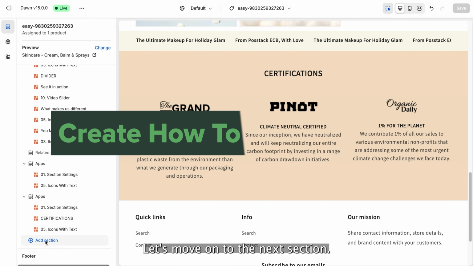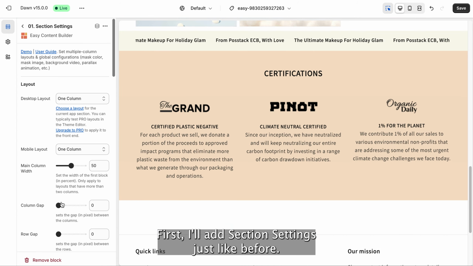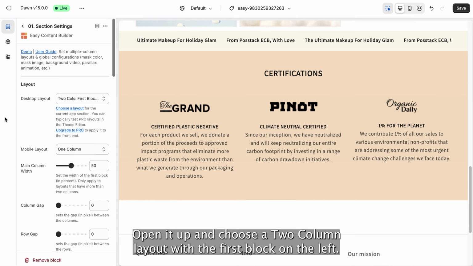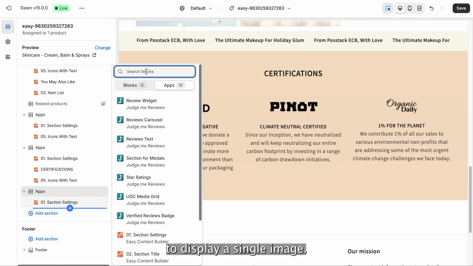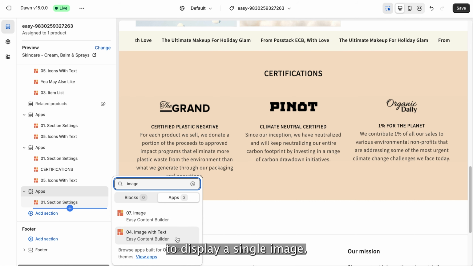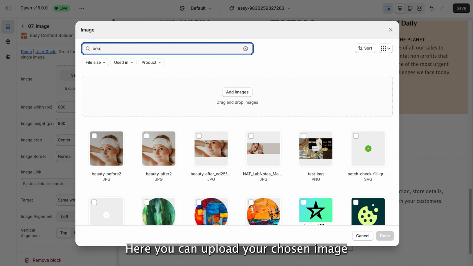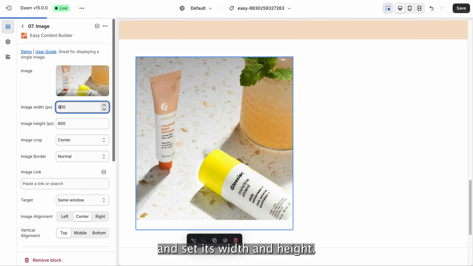Let's move on to the next section, how to use. First, I'll add section settings just like before. Open it up and choose a 2-column layout with the first block on the left. Next, I'll add an image section since I only need to display a single image. Here, you can upload your chosen image and set its width and height.